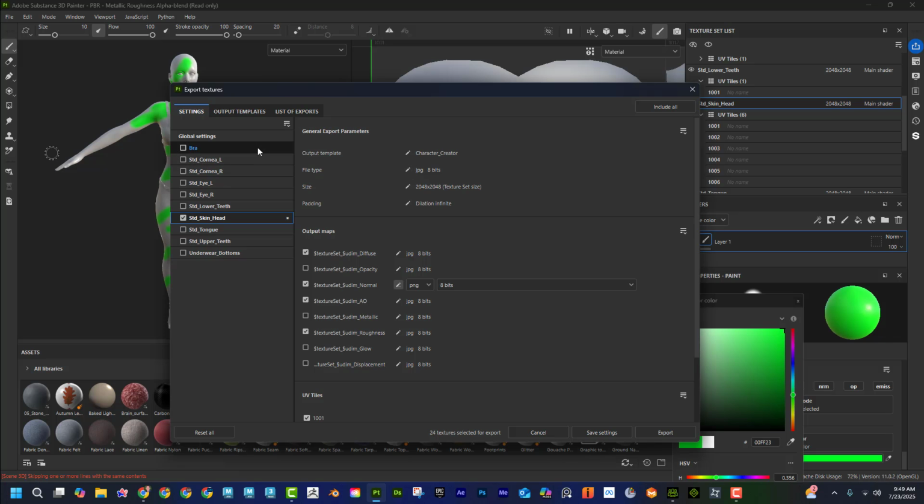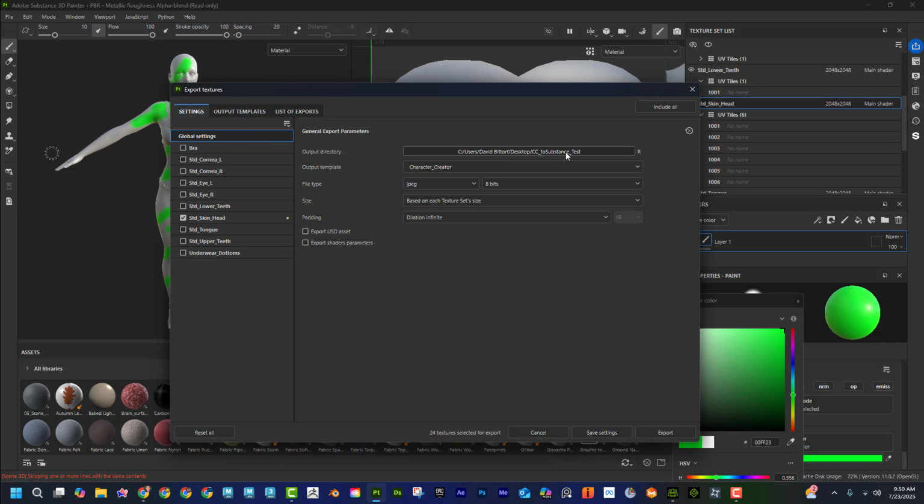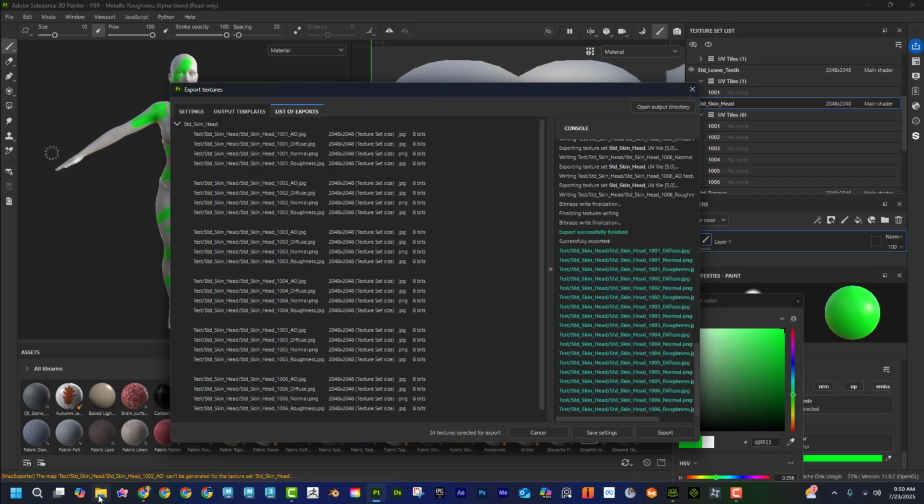I can see that it's going to the correct location. I'm going to call it the master folder, and output template is Character Creator. I'm going to click on export. Now we're going to see if that actually worked.